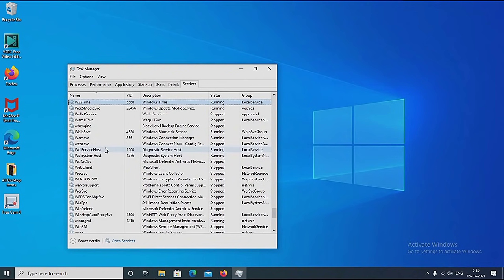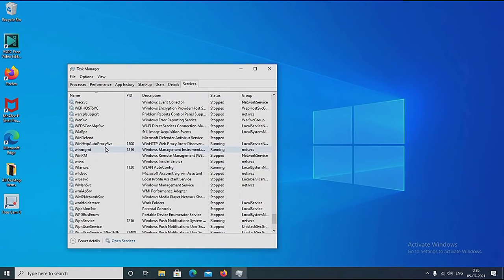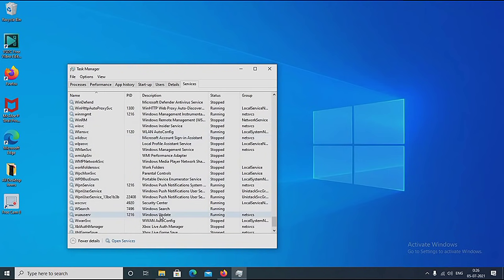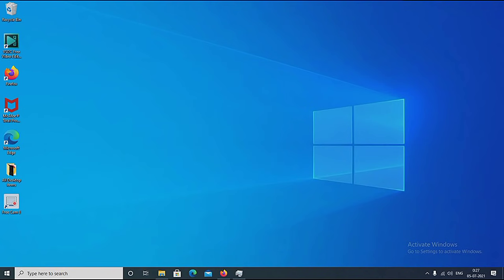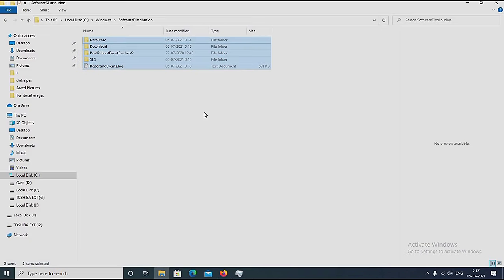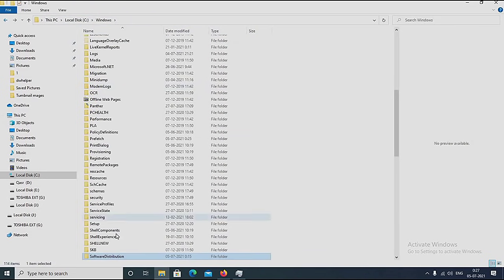For deleting those files, you have to stop the Windows Update service. For that, press Ctrl Alt Delete and open the Task Manager. Then go to Services and find Windows Update. As you can see, Windows Update is here. Now right click on it and stop the process. Then minimize it.